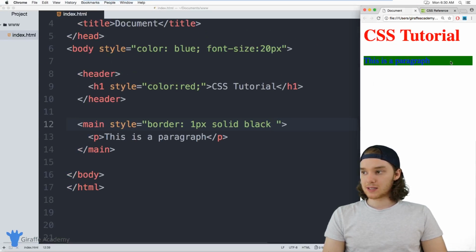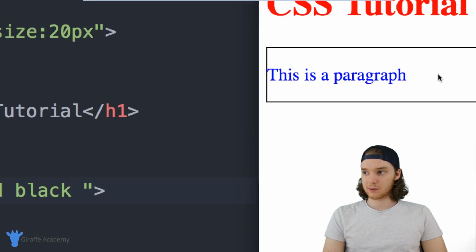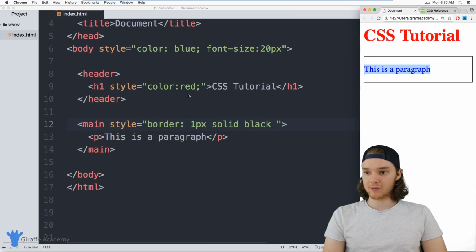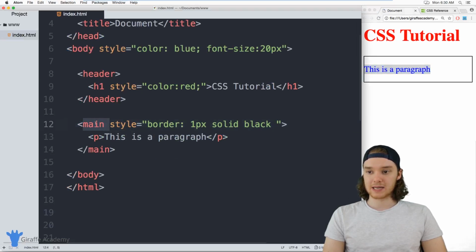And over here, you'll see that this green background should disappear and we should get a black border. And that's exactly what we got. So we have this black border and it's surrounding this paragraph. The black border is actually surrounding the main tag as well.